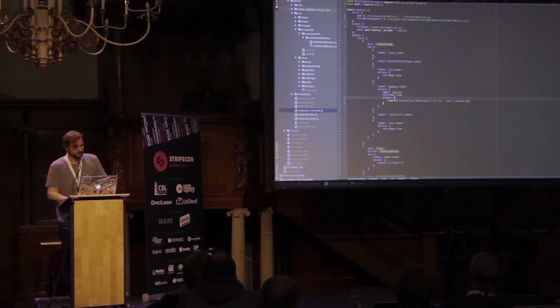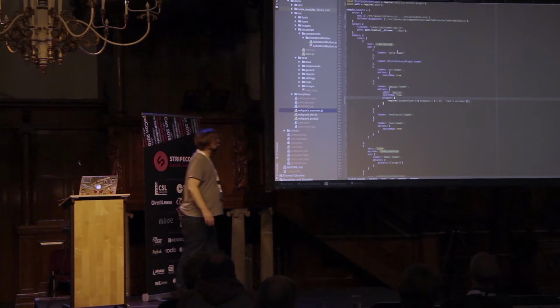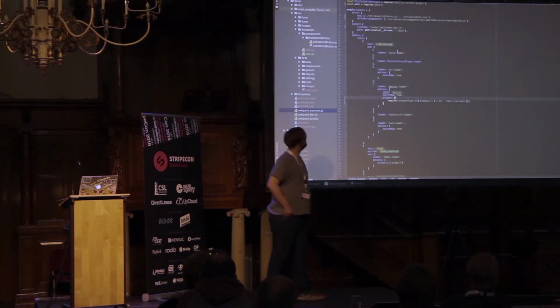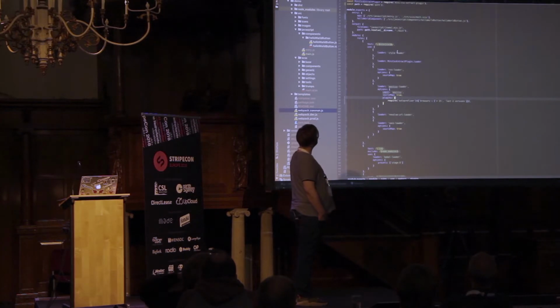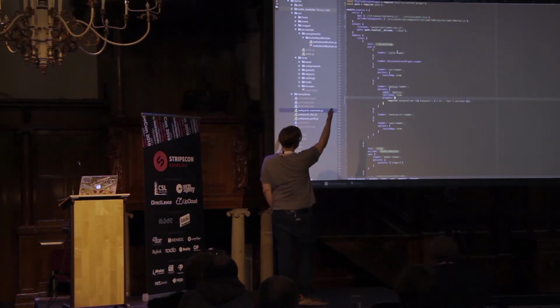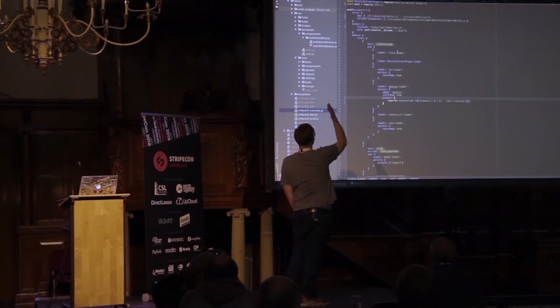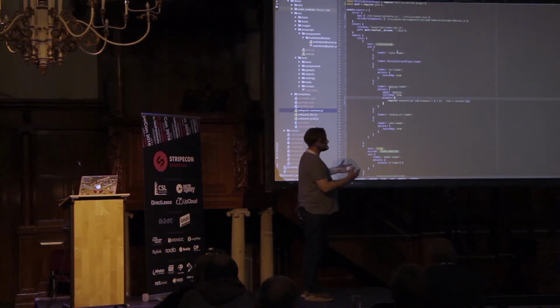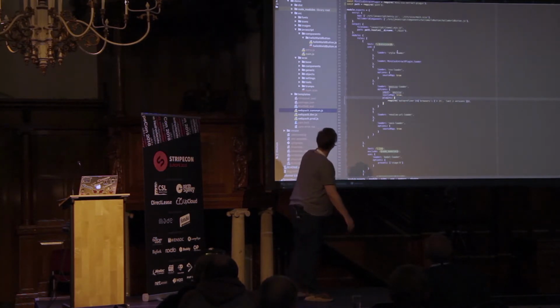But basically, what's going on here? First of all, I defined my entries, I defined my output, and then I defined my loaders. So that's basically the same for production and development.